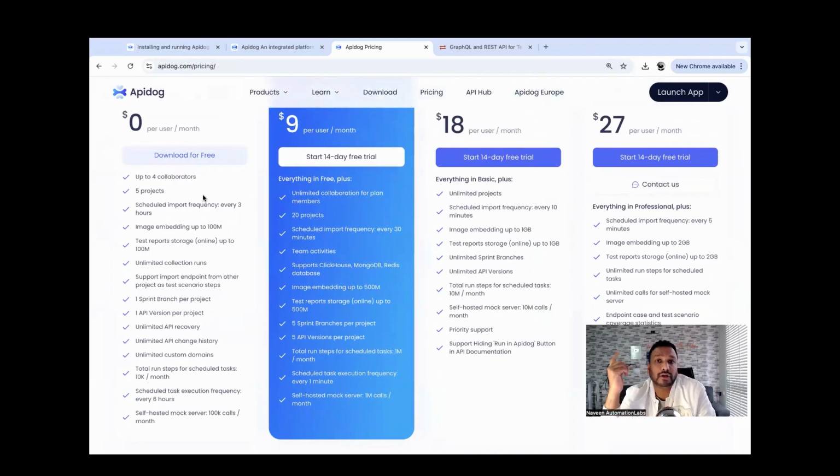So if you're involved in 2 projects or 3 projects or multiple projects, so up to 5 projects, you can just simply create it here. And the good thing is that you get unlimited API execution, or unlimited collection runs, not like in Postman. In Postman, we can only execute 25 times. After that, it will start giving you an error that, hey, you have to pay for it. But here, you can do unlimited collection runs.